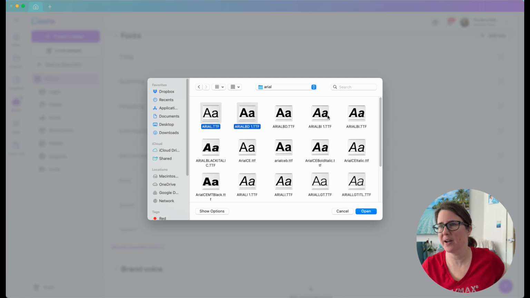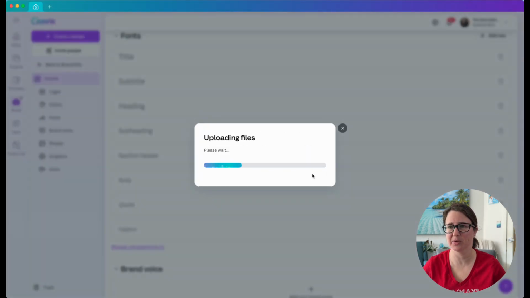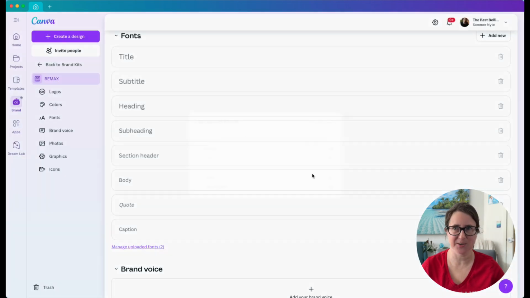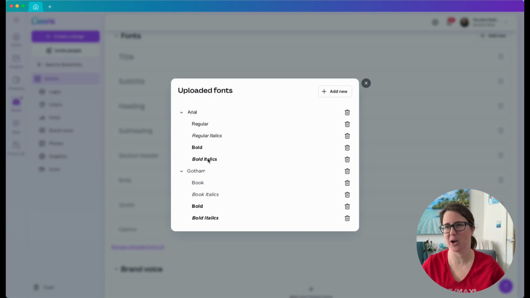I want it in bold, I want it in bold italics, and I want it in regular italics. Click open, upload away, and in just a moment, it's going to pop up that screen again, and you're going to see that now I have my options for Arial.